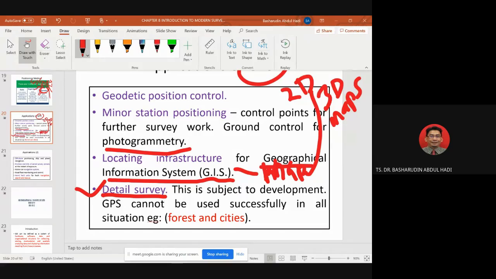And GPS also has a problem, even though it's at a crowded area, something like KL, Bukit Bintang area, KLCC area. Because the satellite cannot reach your satellite receiver. Why? Because the building blocks the signal. Right? The building blocks the signal.